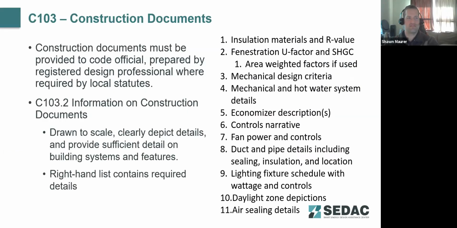In the first sections of the code, section C103, the construction document requirements are listed for the energy code. Construction documents must be provided to a code official, prepared by the design professional, where required by local statutes. Throughout most of Illinois, that is the requirement. The design architect or professional engineer must sign off on those drawings.